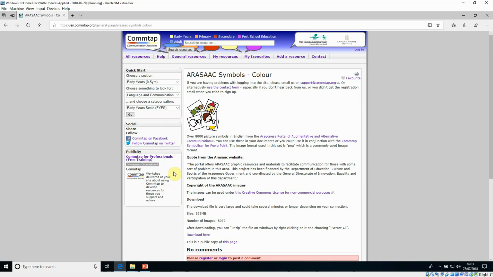It'll be a little bit easier to do this as you don't need any special software to get the images onto your computer. So if you download it on Commtap, find the Arasac symbols page, go down to the download link and click on it, and you'll be offered to download it. It's quite a big file, so I downloaded it earlier.